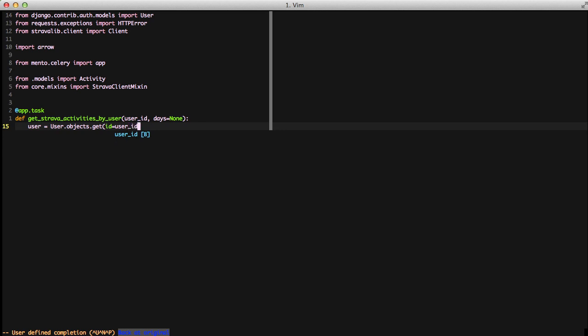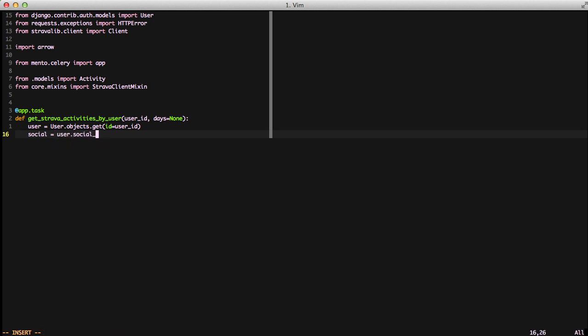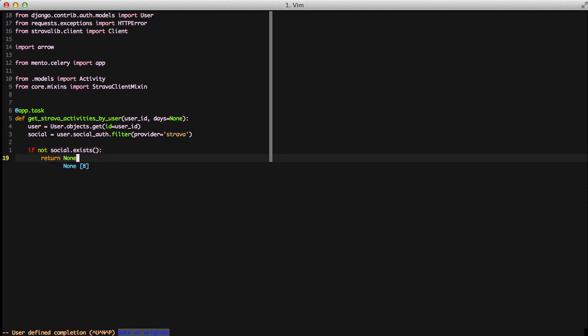And now that we have our user object, we know we need to do something with our social information. We're going to get all social connections based on this user for Strava. Generally, this is going to be limited to one, so we're going to get a query set back that should only have one object in it. However, if there are no objects in our query set, then we're just going to return None, because that means we can't actually do anything with Strava, so we just need to return and not even worry about trying to execute any of the rest of our code.